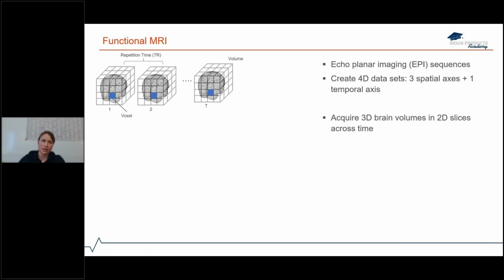Now, note that each 3D brain volume is acquired in 2D slices. This is typically done in axial slices, and these are acquired across time, which then results in our acquisition time, or TR.